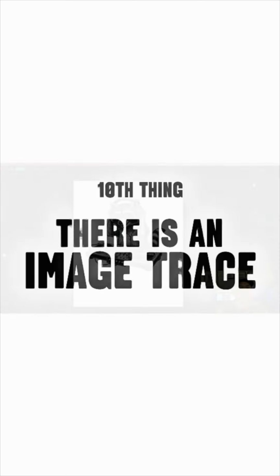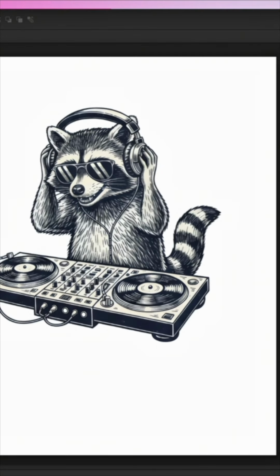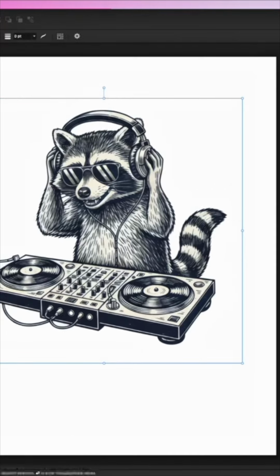All right, so the last thing I wanted to show you, and I touched upon it in that video that I talked about, but there is image trace now in Affinity. So if you want to change something from a JPEG, which is not a vector, you can see, or PNG, you can change it to a vector with image trace, a lot like Illustrator does.